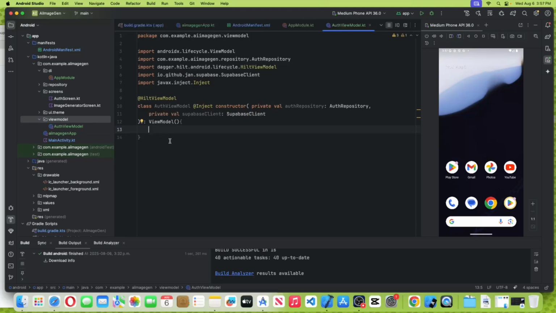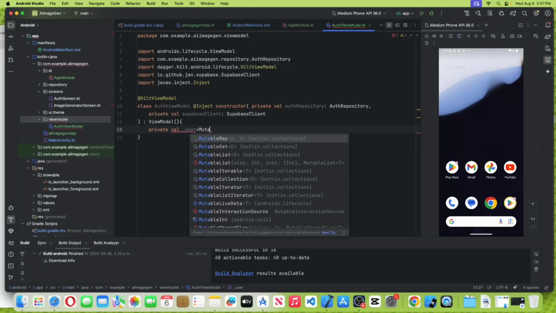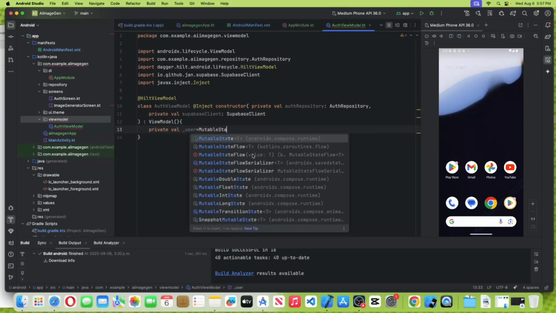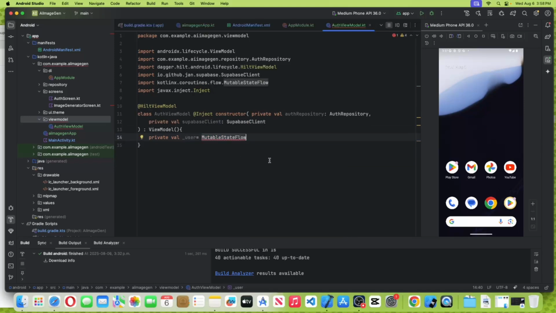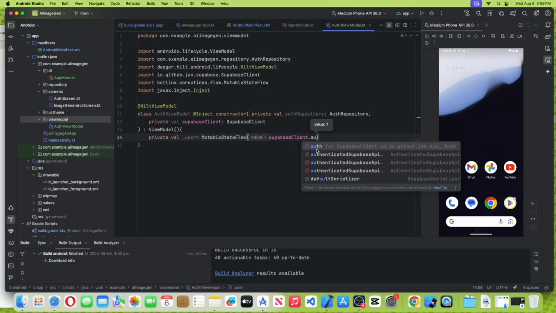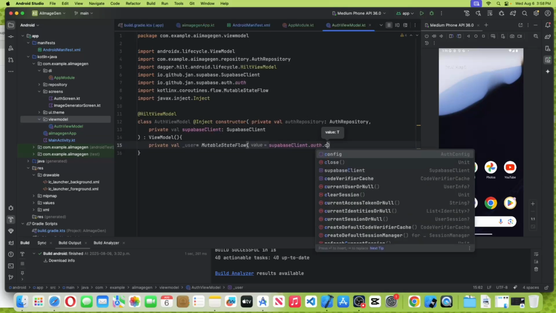Our view model will return a private _user. This will be a mutable state flow, and this will be that is from the Supabase client dot auth dot current user or null.